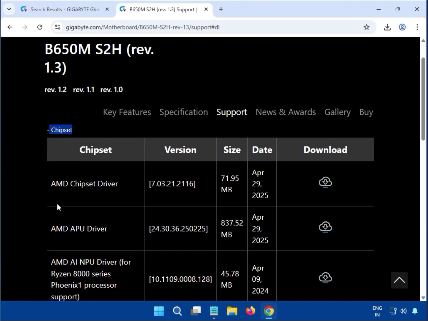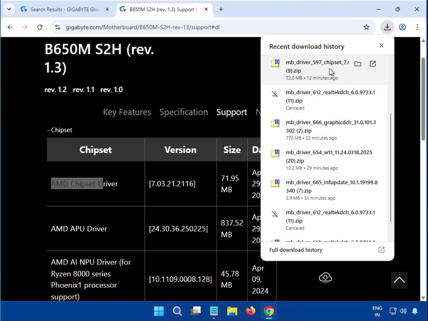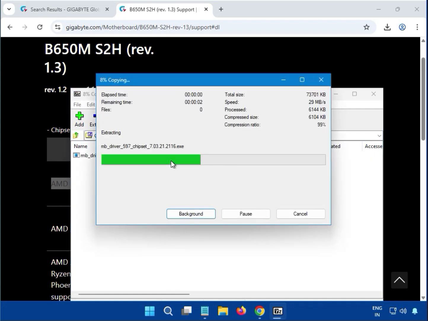Chipset, AMD chipset. Click to download. When you click download, it will start automatically. So after it is downloaded, just single click to open. You can see this is the chipset. Double click the exe.